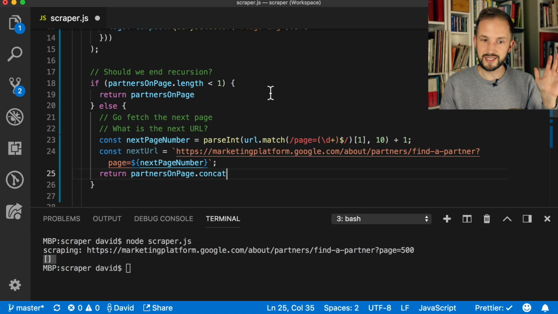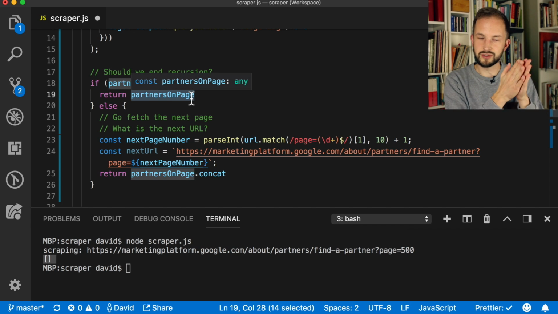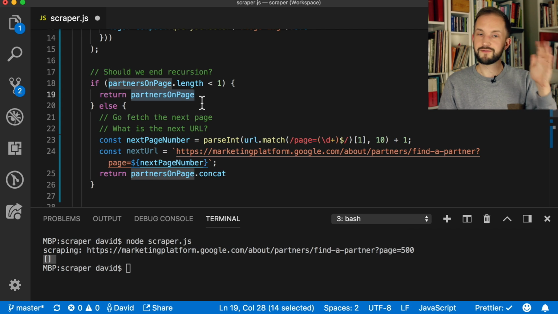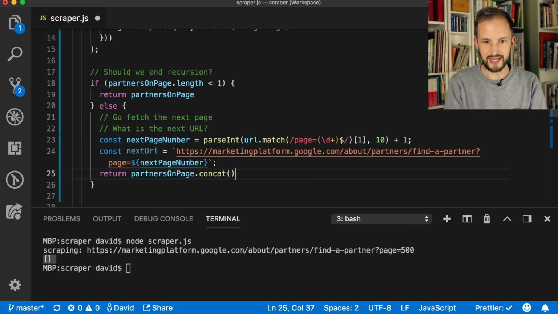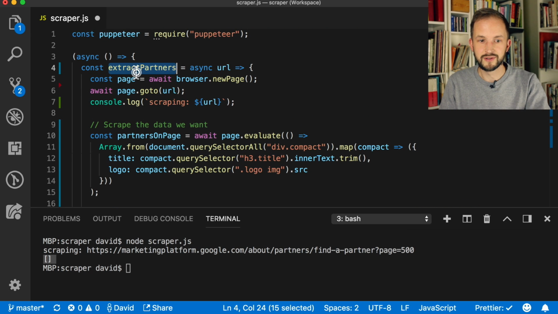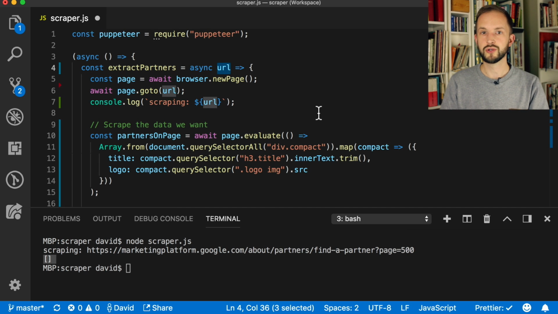But we don't really know here if there are partners on the next page. But if there isn't, then this will return just an empty array. But if there are 5 partners, so we have 10 partners here, then we want to fetch the next page and we're going to join the arrays. That's the concatenation with the partners on the next page. If there are 5, 100, 10, 0, we don't know. We don't care really. So we just want to concatenate that. And then that's when we call ourself. We call the same function, but with a new URL.